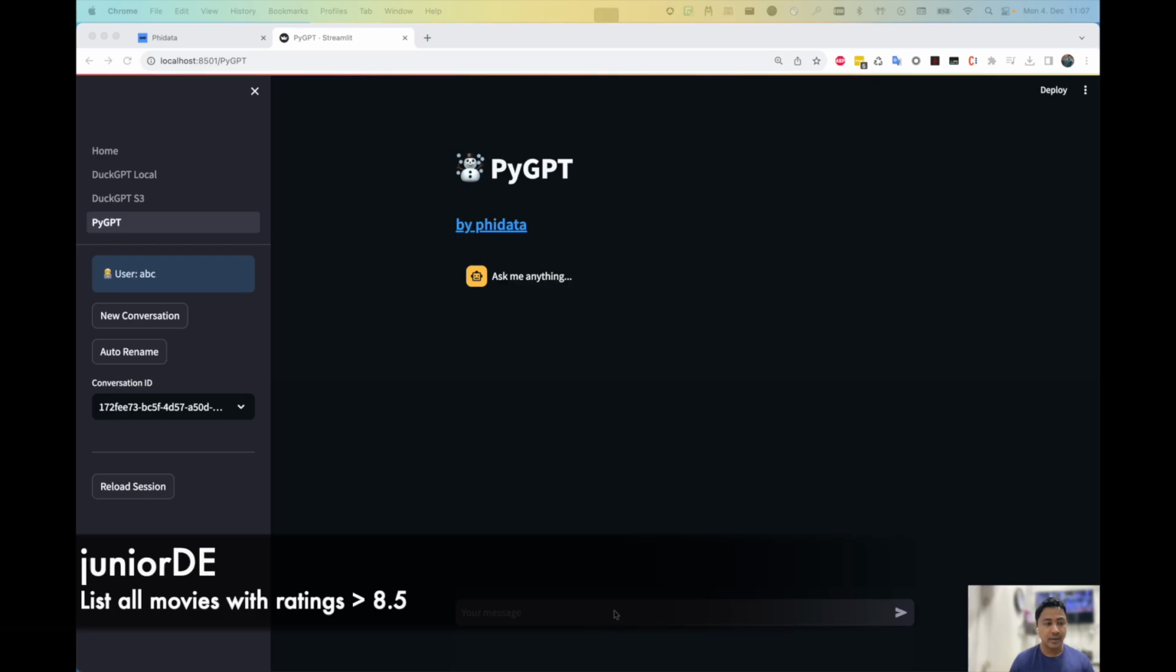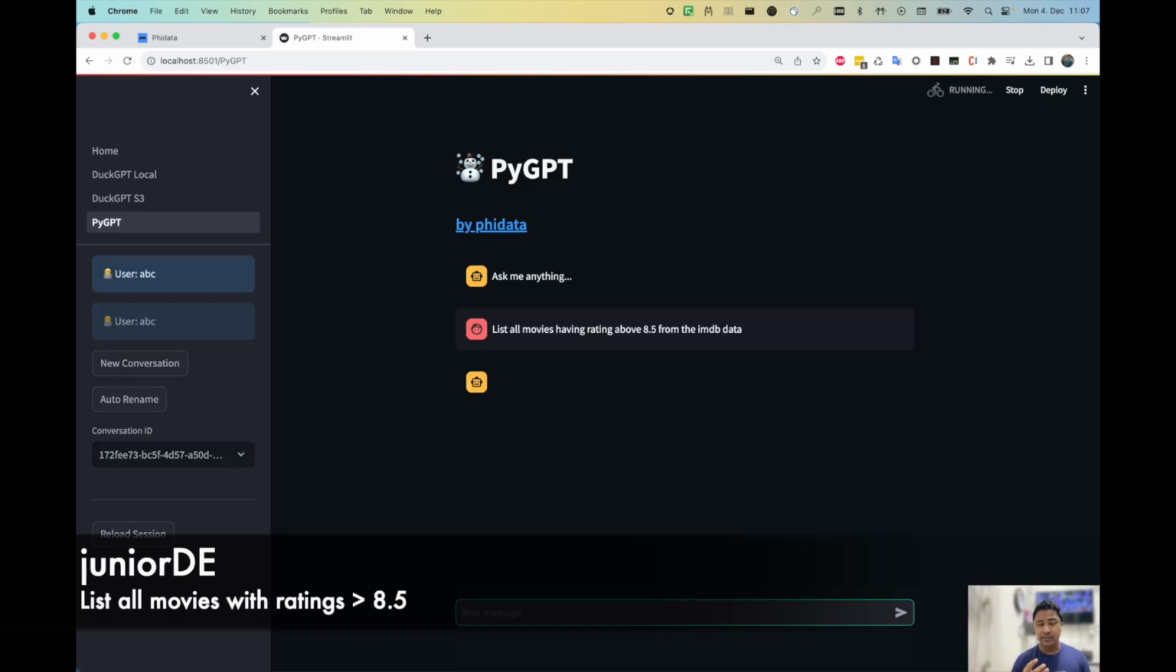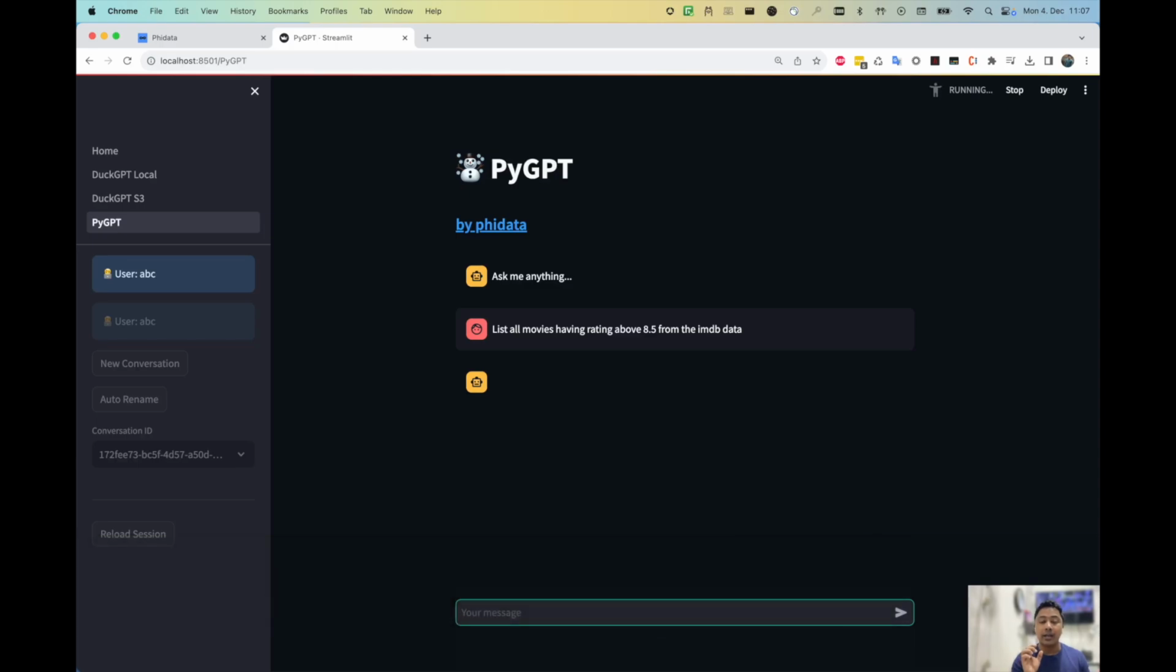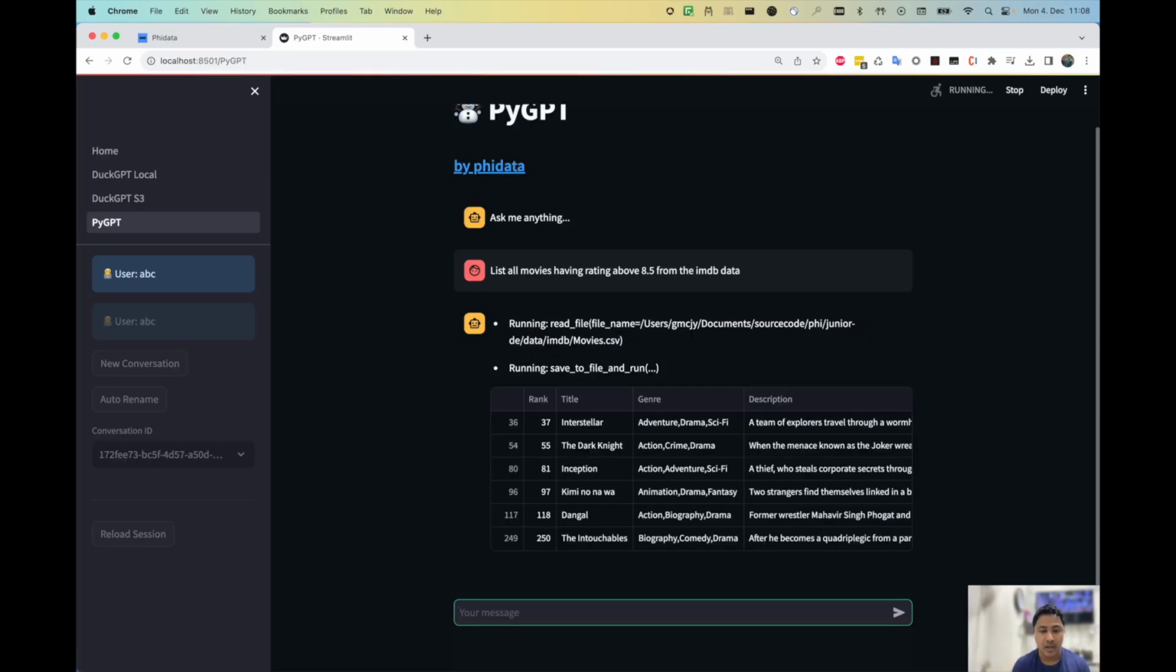The next question we will ask is: list all movies having a rating above a threshold from the IMDb data. I have some more datasets there, so I am specifically mentioning to use IMDb data. I didn't test whether, if I have multiple datasets, just writing IMDb is good enough. So I'm being explicit here. Later maybe I will try whether it can pick the right dataset automatically.